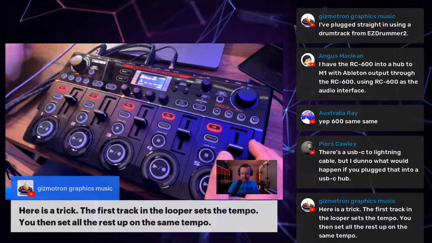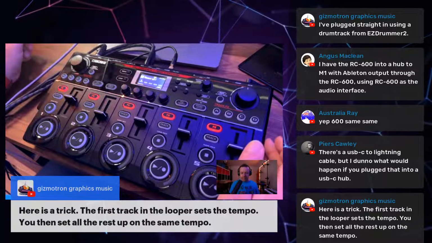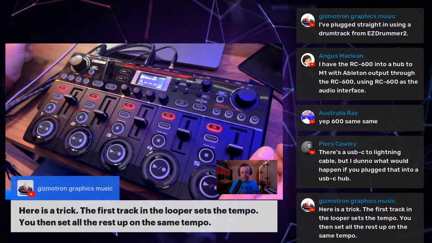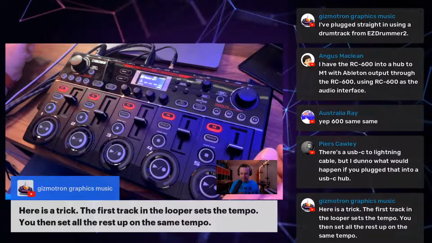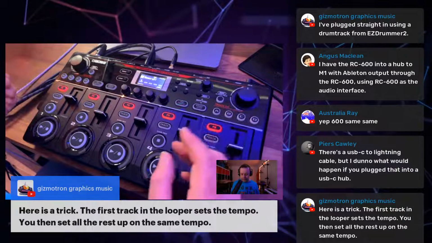Here's a trick. It says Gizmotron graphics music. The first track in the looper sets the tempo. Then you set all the rest up on the same tempo. There you go. So yes, absolutely.